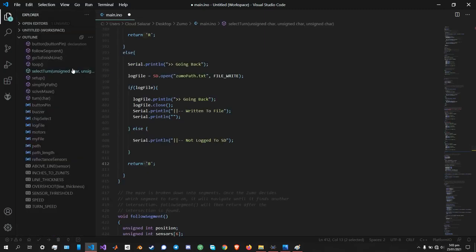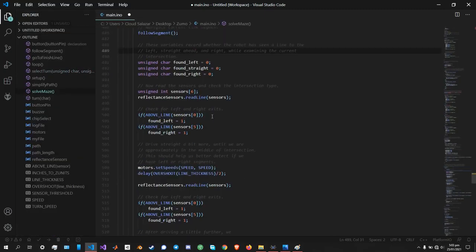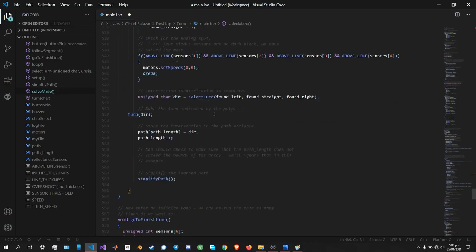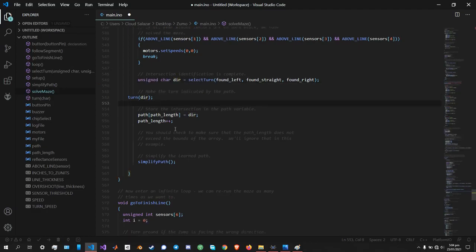Okay, so let's get back to where we were. We're on the solve maze, right? So we turn, and then we select the direction which we have to turn. We save that in the dir character variable, and then we pass that to the turn function. And of course we remember the turn function, we just explained how we turn depending on the character that's passed to it. The path length is currently 0 because we haven't made any moves yet. So we save that character into the path, into the position on the array, and then we increment the path length by 1.